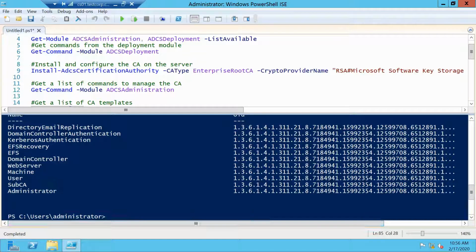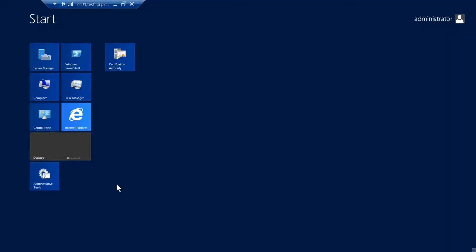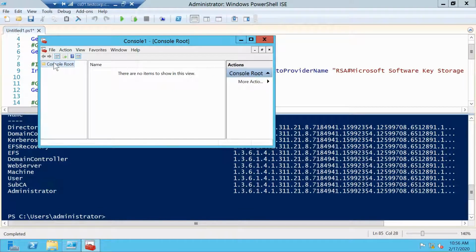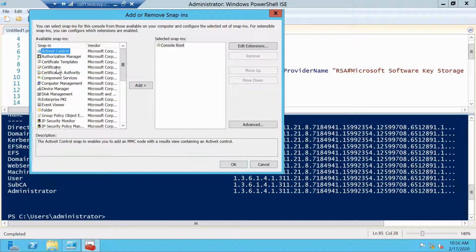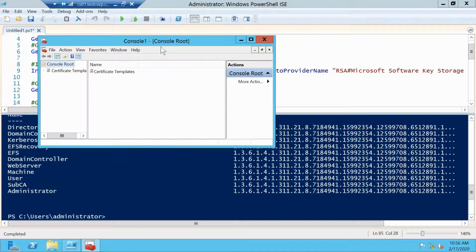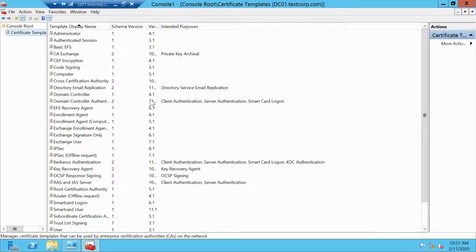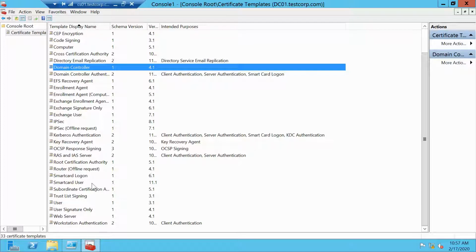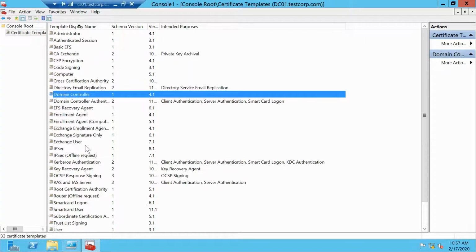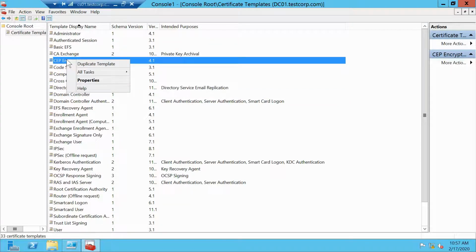And let me show you how you can view all your templates. Open MMC. Now add a new snap-in. And the snap-in that we want is certificate templates. And these are all the templates that we have available. And again, not all of them are usable at this moment. To make them usable, we have to right click and duplicate the template.